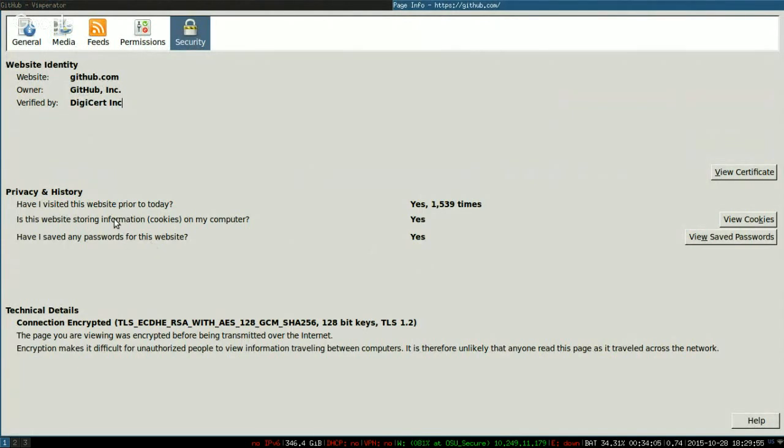We can see things like if you're storing cookies. You can also come down here and look at some of these technical details. So you can see that the connection is encrypted using this kind of lengthy algorithm. So there's a lot of common stuff here.